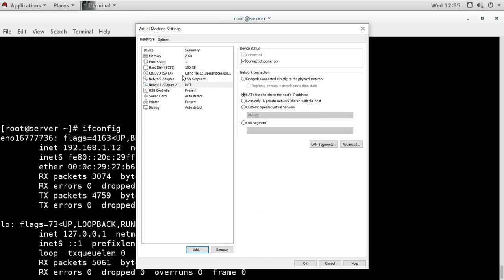Now this new adapter which I added, I will connect this to the internet. So I will use this as a bridge. As a bridge it will connect to my real interface, and from my real interface it will connect to the internet. And from this other interface, which is on LAN segment 1, I will connect the other clients. So other clients will connect from this interface. So I will press OK here.